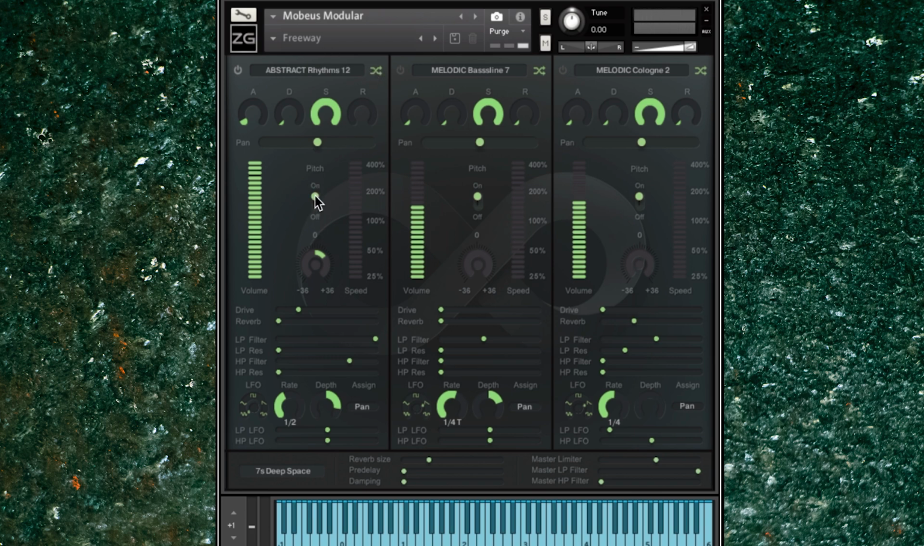Let's go with that. We now have pitch on and off. Turn it on. You hear the pitch changing according to what we have here. We have -3 octaves and +3 octaves. We turn it off. So you have those different options.